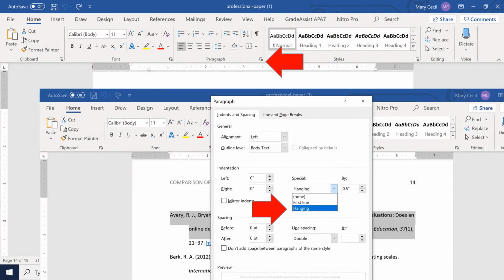Another method is to use the Paragraph dialog box. Select the references and right-click inside your references and choose Format Paragraph, or you can choose Format Paragraph from the toolbar. Choose Hanging under Special and by 1/2 inch.